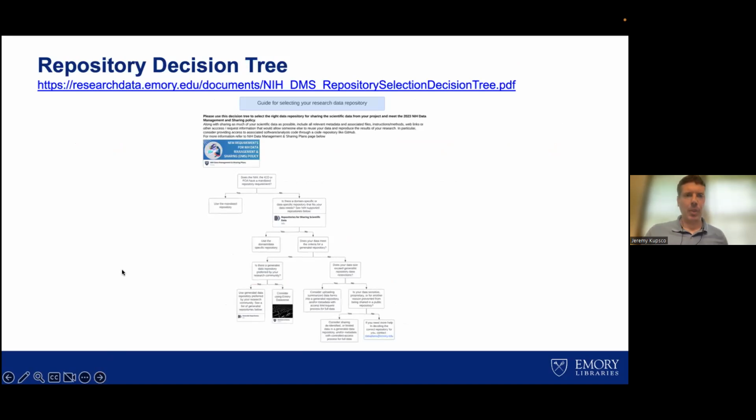And we also came up with a repository decision tree to help you determine what data repository you should use to share your data.